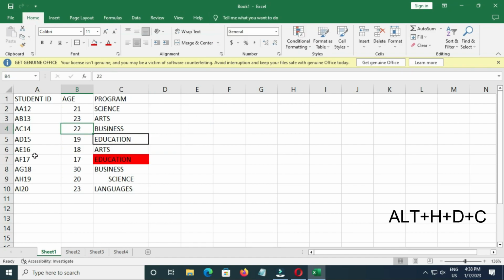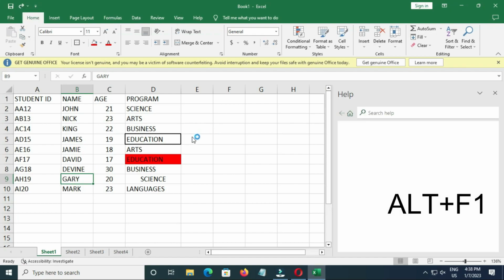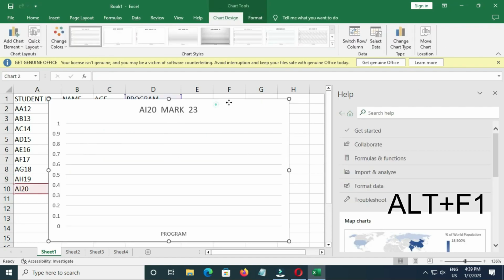Alt plus H plus D plus C, delete column. With Alt plus H plus D plus C, I instantly delete the selected column. A fast way to clean up my data. Alt plus F1, insert chart. Pressing Alt plus F1 inserts a default chart using the selected data right into my current worksheet.